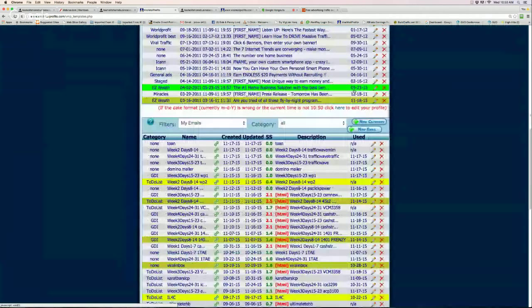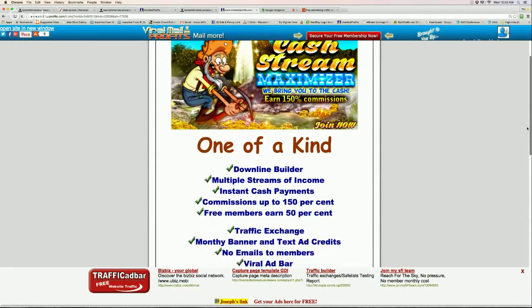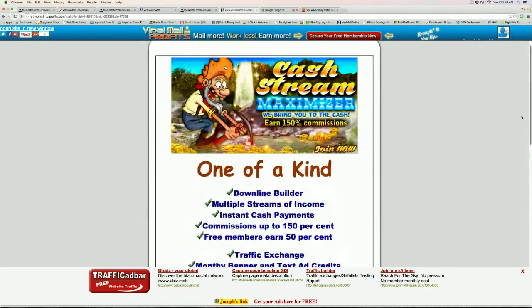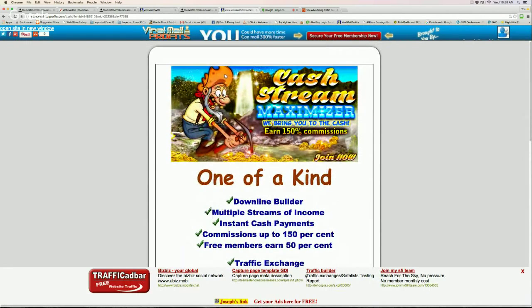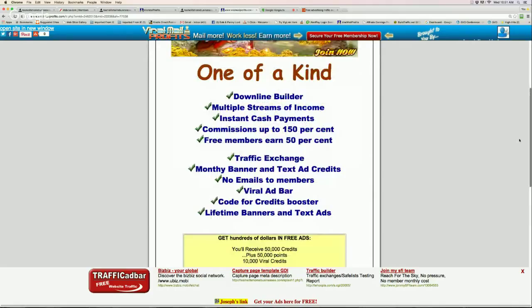I'm just showing you that that's what I have in there in every case, that TrafficAdBar link. And this is what the person sees when they click on the credit link for the ad that I'm sending out for CashStreamMaximizer. You see the TrafficAdBar link here at the bottom, and every time that shows, I get credits, which they use to send visitors to my sites. And Viral Mail Profits has a link up top, and you make money from this showing up here too.